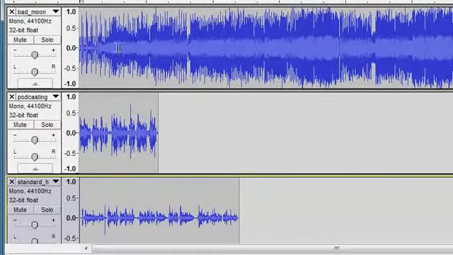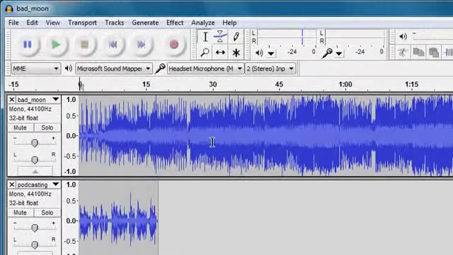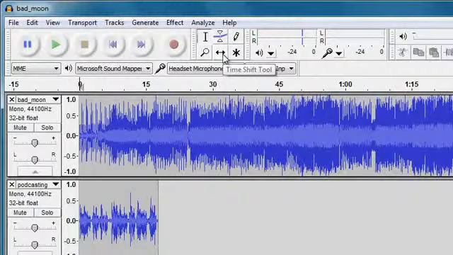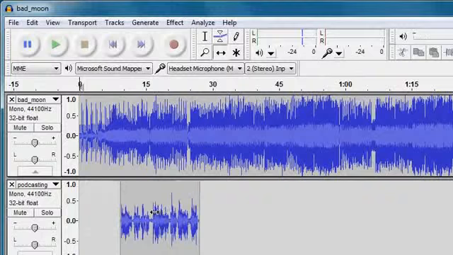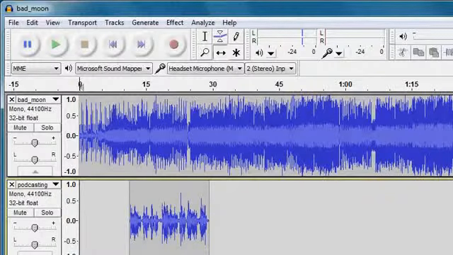So what I would like to happen is to have a bit of musical intro from the Bad Moon track, and then after about 10 seconds I want the podcasting track to come in, and then I'd like a little bit more of audio, and then I'd like the standard headset track to come in. So I'm going to use, to move things around in time, the time shift tool up at the top here. Okay, and this allows me to drag my audio to where I want it, roughly in position.